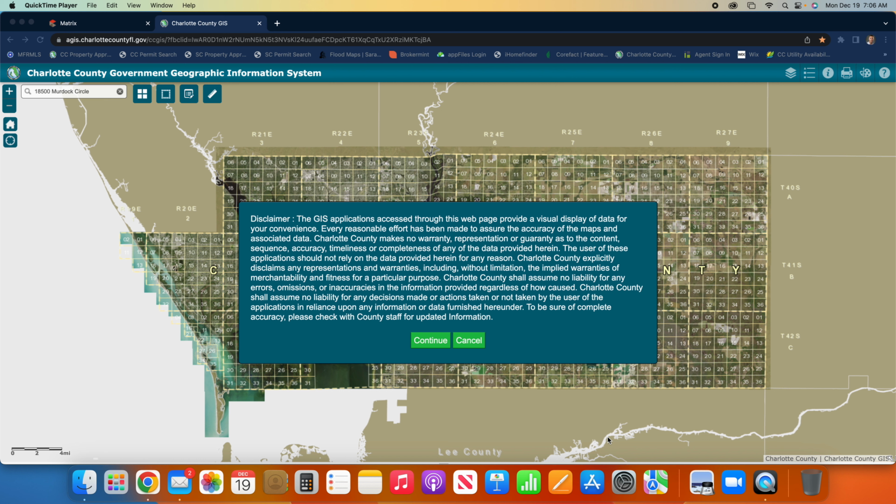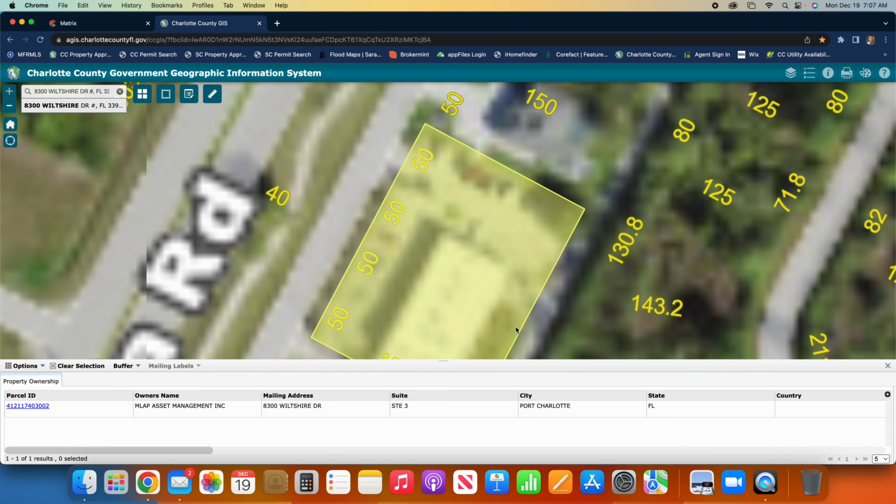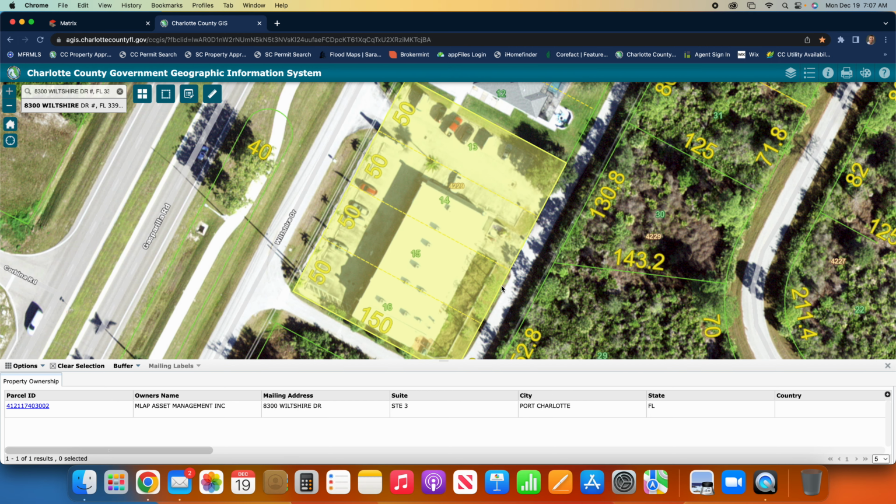So in the description, you'll see the link. And when you click that link, it's going to take you to this screen. Go ahead and click continue. And what you'll notice is that it automatically defaults. This is the county administration building address. Go ahead and clear that out, and then type in the property address. We're going to use our office address here for the example. Click on it when it comes up and it'll zoom you right down to that property.